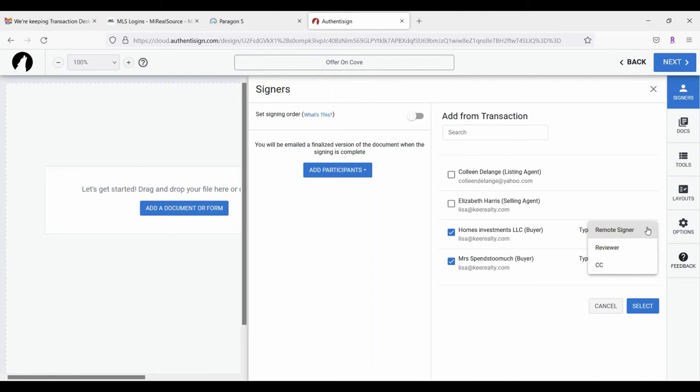If they reject it, then it will not go to anyone for signing. So if changes need to be made, then it stops it at that point. So your reviewer must accept or reject it for it to move forward. CC only is something you would use for a listing agent.